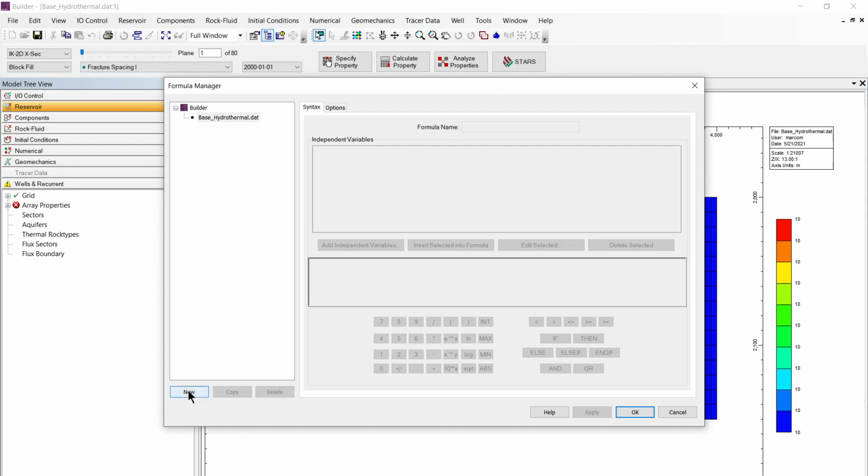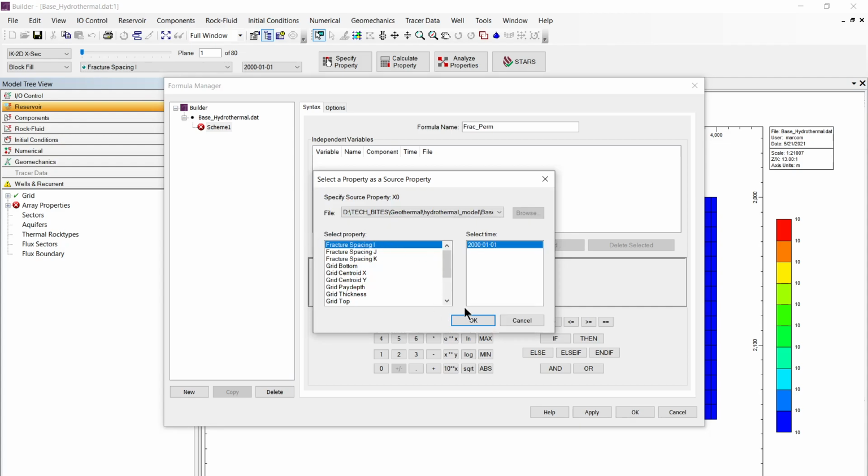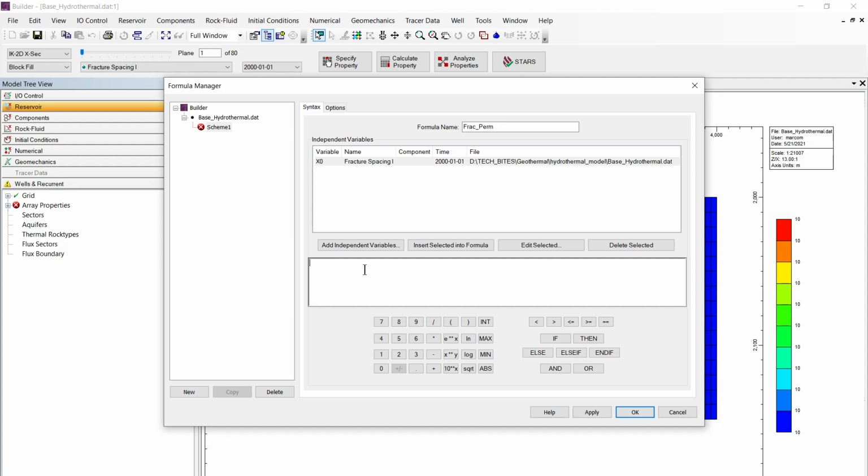Let's define a new formula here called frac_perm for permeability. And let's see how to import this formula. This will be independent variable fracture spacing, and it will be equal to 50, which is our assumed value of intrinsic conductivity, 50 millidarcy per meter, divided by the fracture spacing x0. Let's apply this change, save this formula.